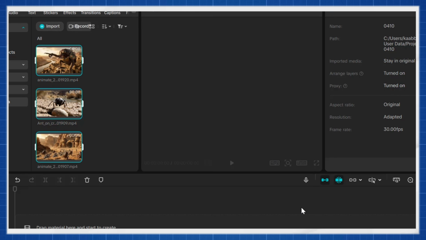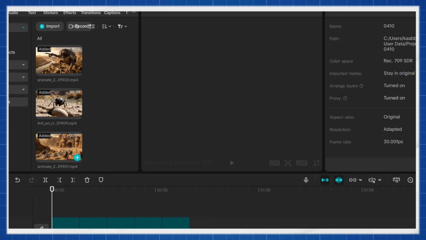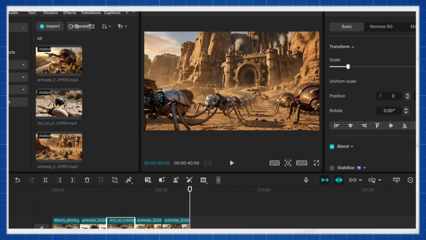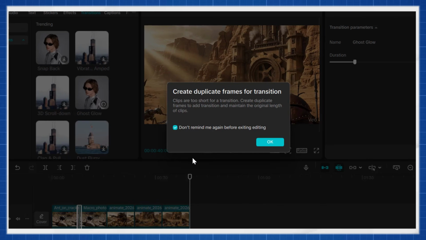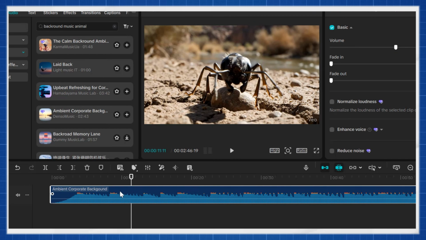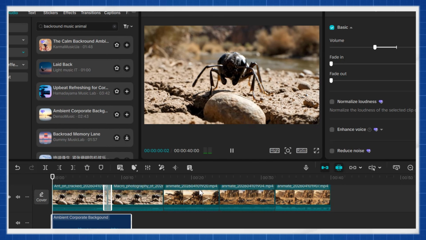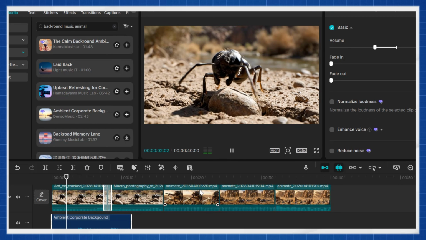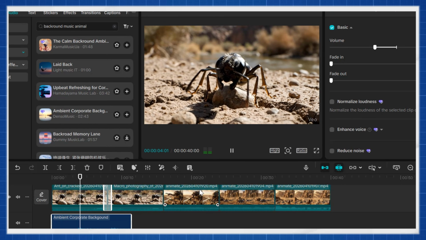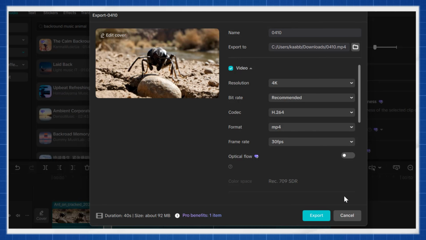Now for the final step, the part where everything comes together. Open CapCut, drop all your clips into the timeline and start arranging them. Add smooth transitions, layer in some background music, and tweak the timing until everything feels clean, fast, and engaging. Take a moment here. This is where your video goes from good to professional. Once everything looks perfect, hit export, and that's it.